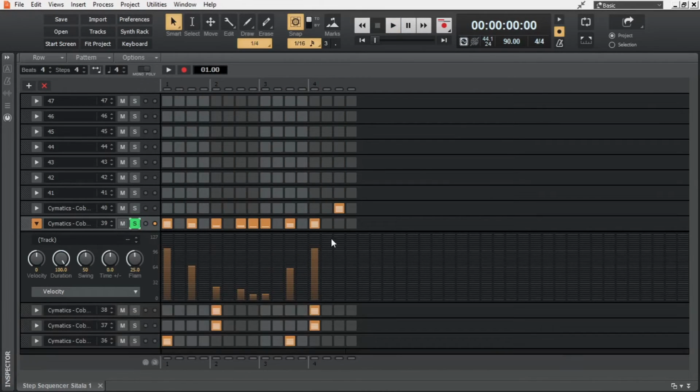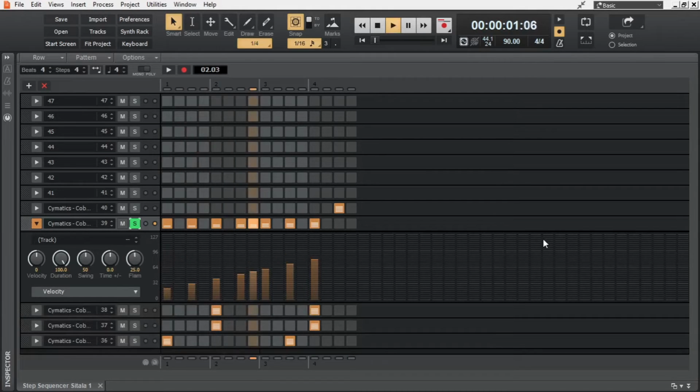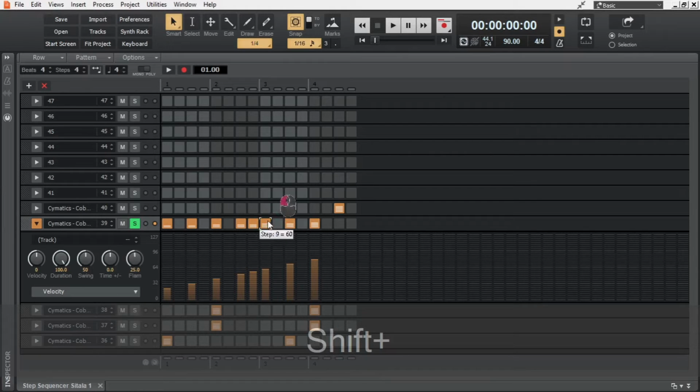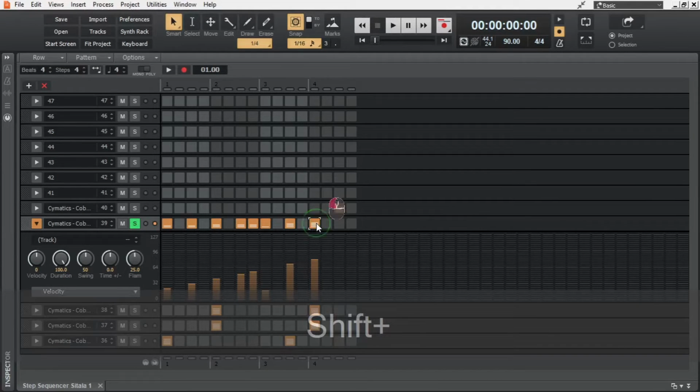If we hold down shift while clicking and dragging, we can draw a straight line like this. Also, we can hold down shift while clicking and dragging up or down on the note to change the velocity value without revealing the controller pane. We can also hold down shift key and then drag through the row to manipulate the velocity of the notes.